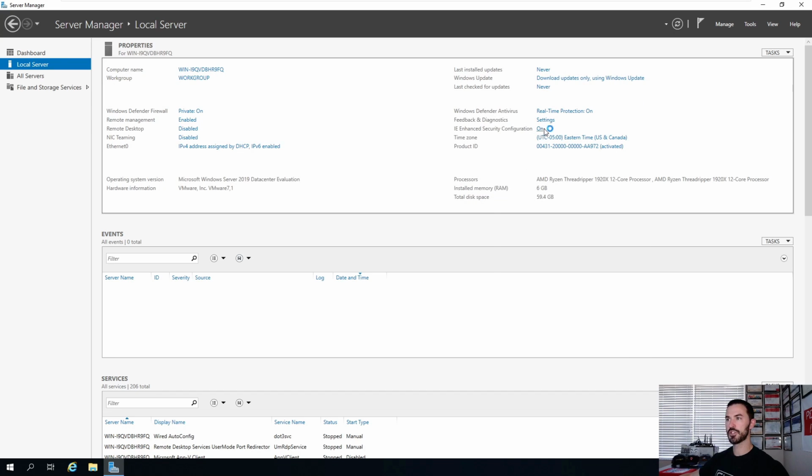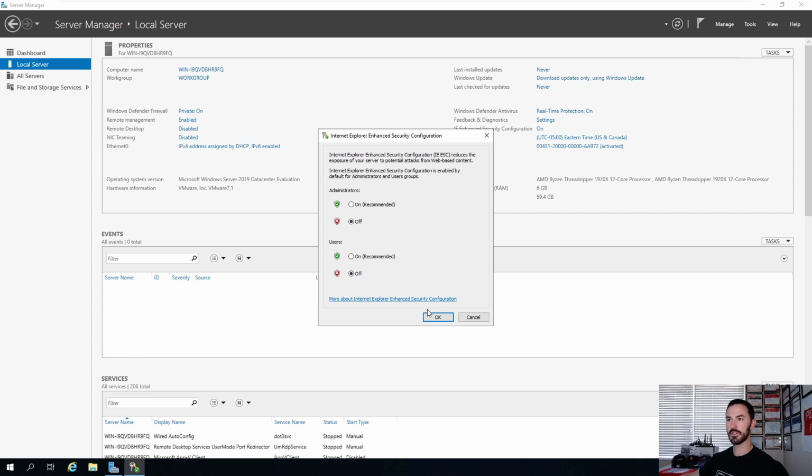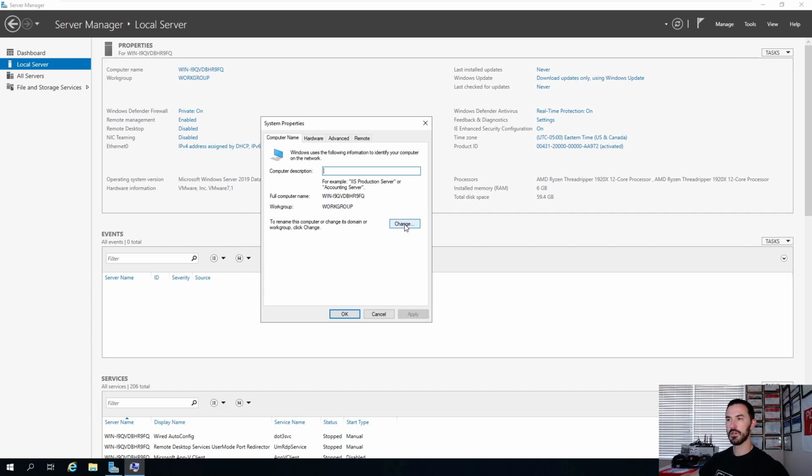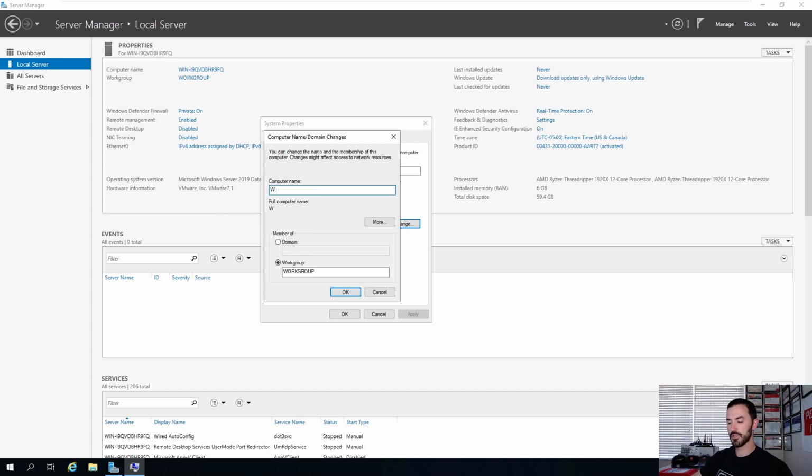Let's go ahead and turn this stuff off, because I don't like the IIS security. All right, so let's go ahead and change this computer name and join it to the domain. All right, so hit change. We're going to change this to win2k19-ftp01. All right, and the domain it's going to be a part of is my infosecpat.local.